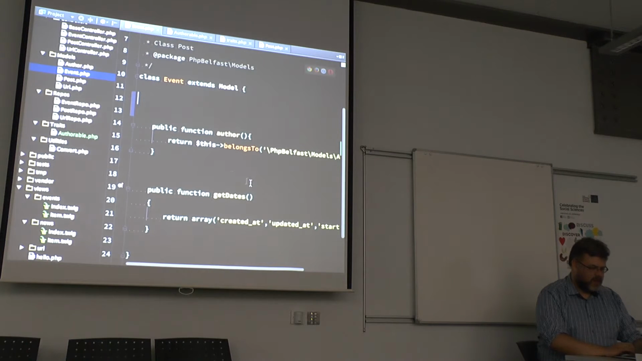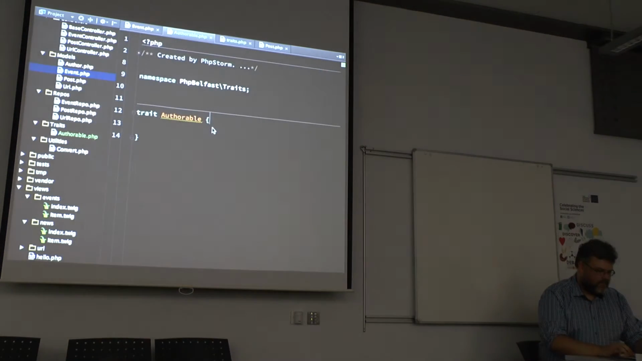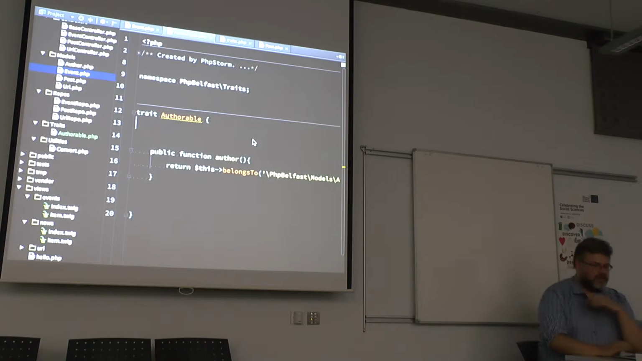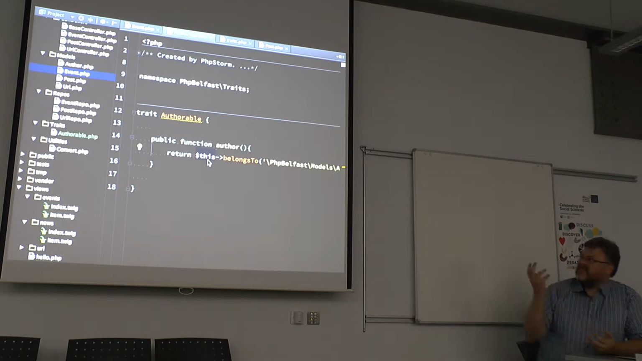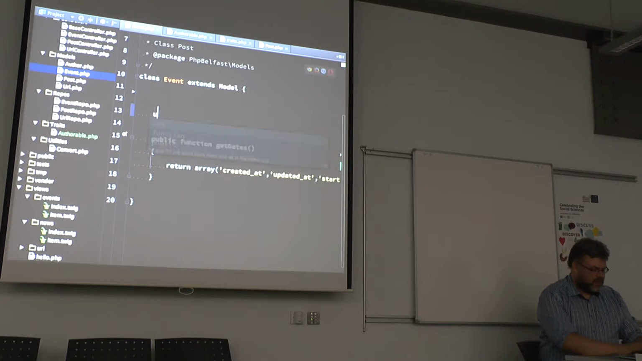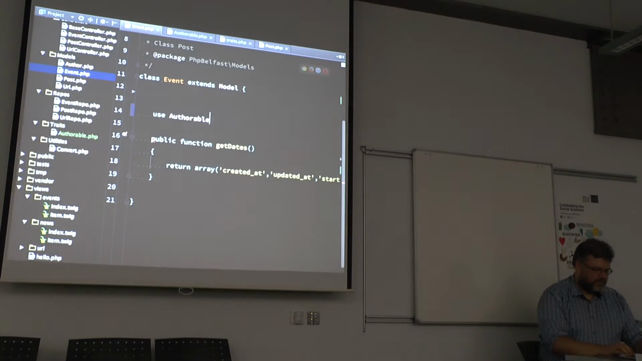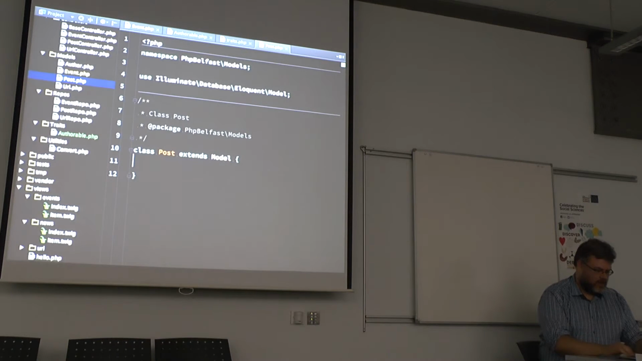So if we go back to our event, you can literally just copy that over in there. And the trait is standalone. It doesn't need to really know what this belongs to when it uses the term $list. It's actually just a $list on whatever class it's using. So you don't really need to worry about what that is in there per se. We can just go to our event now and use Authorable. We go to our posts and I can use Authorable.